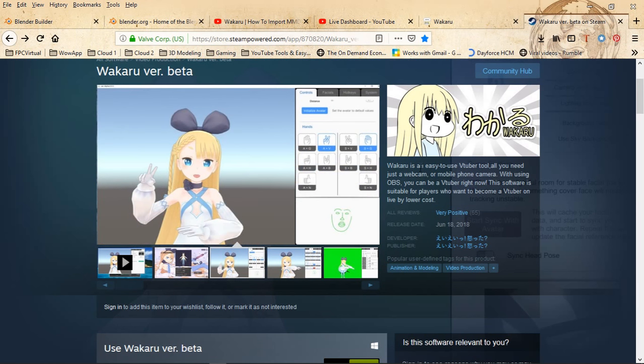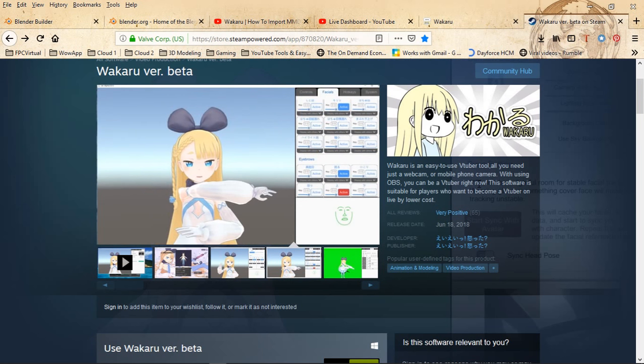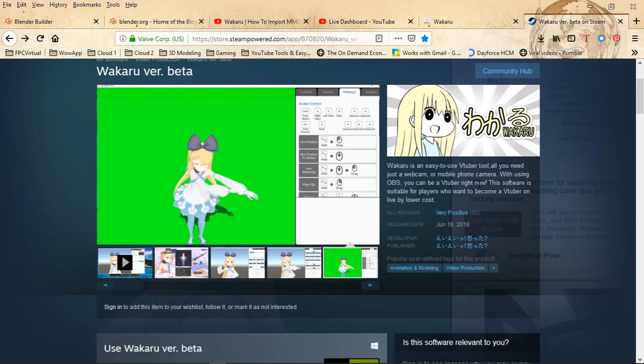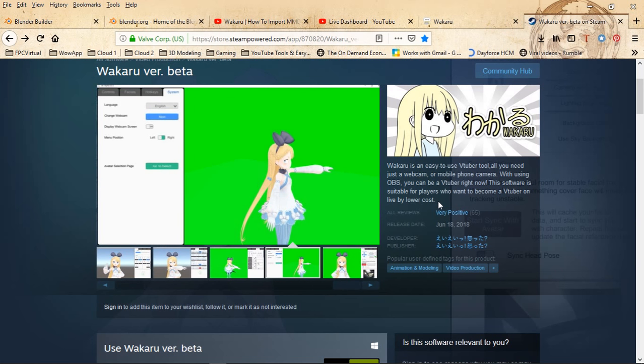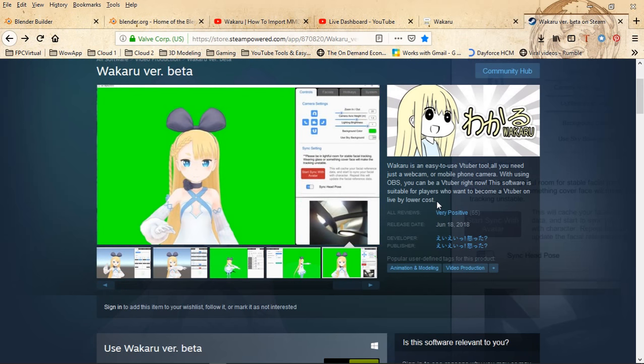Now it says right here, Wakaru is an easy to use VTuber tool. All you need is just a webcam. And that is 100% true, because when you first get onto Wakaru, that one character, Alicia, which you see right here, you can use it just with your webcam without having any 3D knowledge or background at all. But the limitation is that that's all you get is her. So it would be dope if they were to provide multiple characters, maybe a good 3 to 5 characters as samples. But I think they're trying to encourage more and more people from the MMD community to try it out.